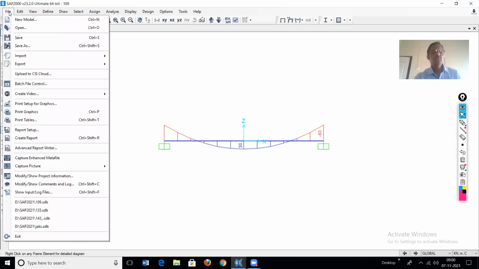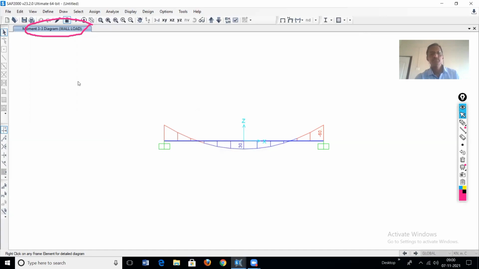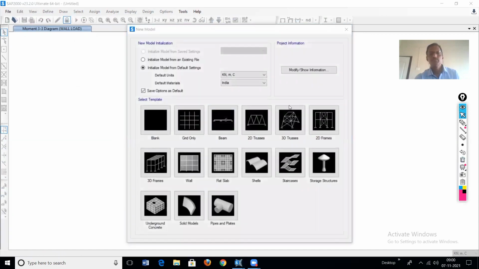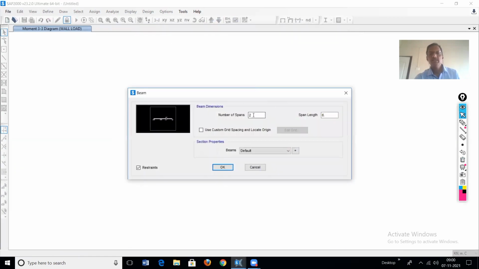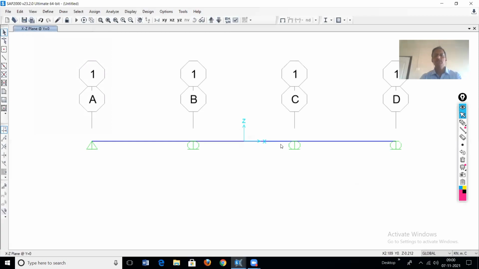Let me take a new template. This is a beam. The number of spans is 3, and the span length is 6 meters. Again, the material and dimensional properties, let them be the default values. Say OK. One window is sufficient. Now these are the 3 spans.